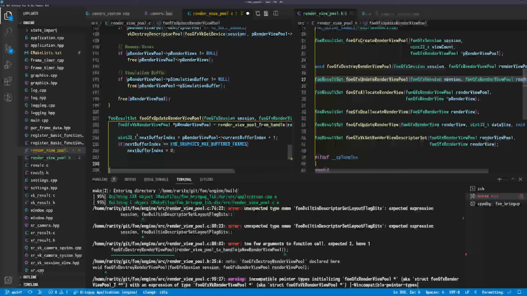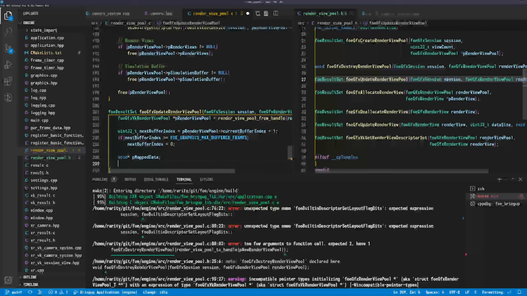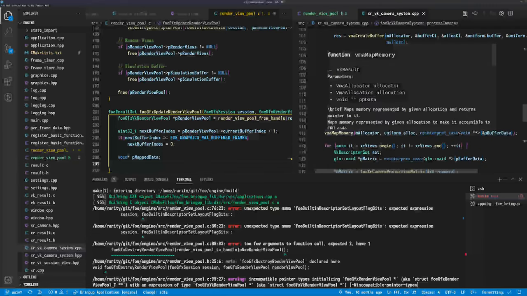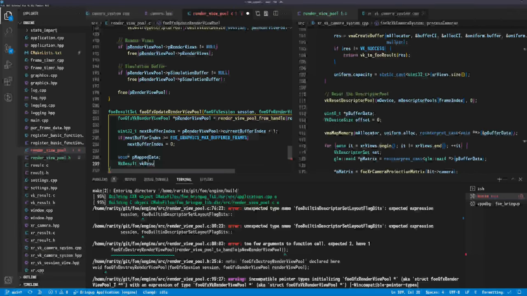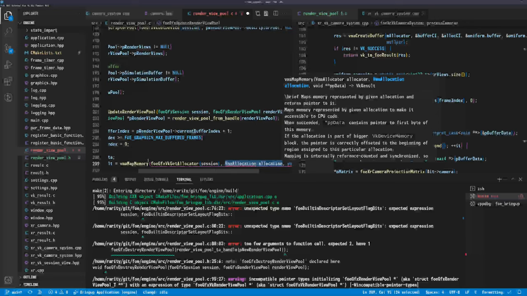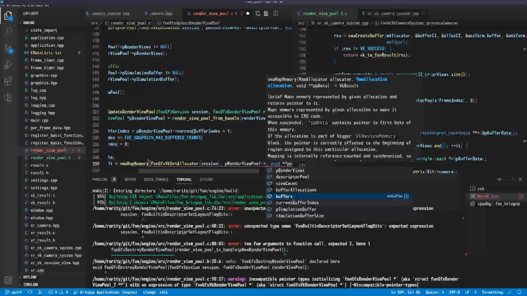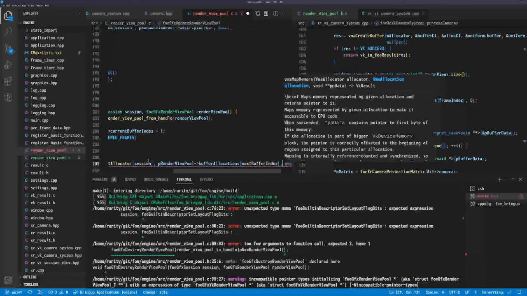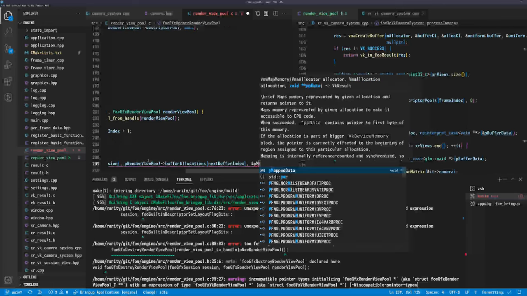I need to map out the buffer we're copying stuff into from the simulation mapped data. It's called map data. This does have a VK result. Map memory. Before. Session. The allocation is render view pool allocations next. And this is the map data.